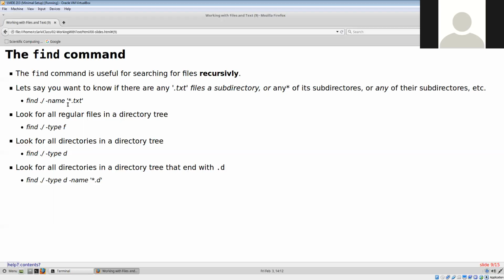So if I wanted to find all txt files that are in any subdirectory under the current working directory, then I do find ., -name, and then star.txt. So there's one option that's being given to find in this command, and there's one argument. The argument is the directory. So . means search in this directory. If you wanted to search in only a subdirectory, you would give it the name of the subdirectory.